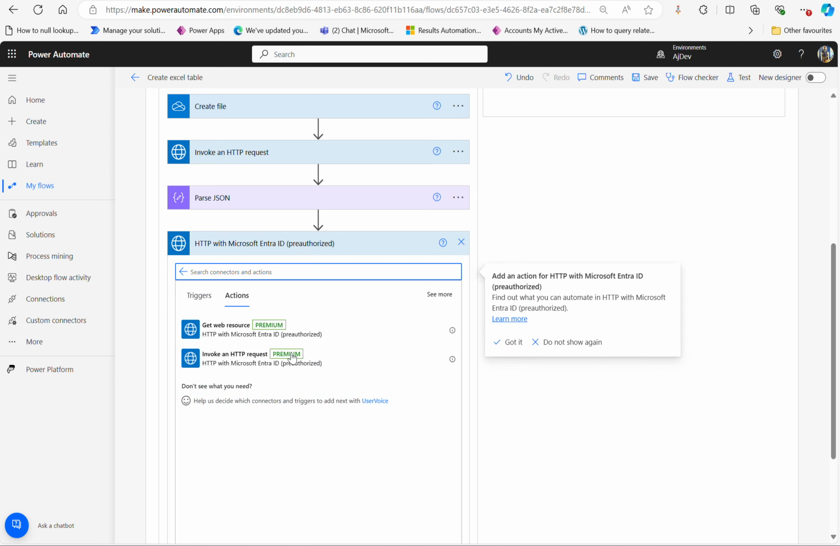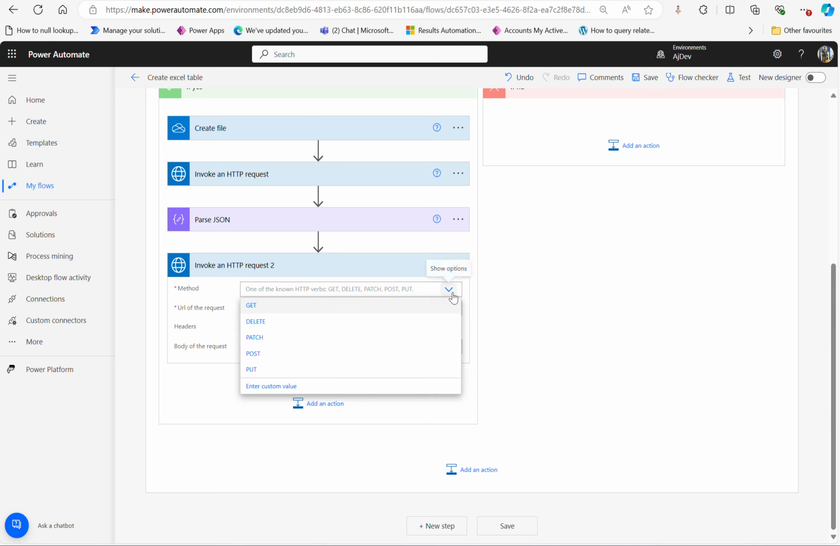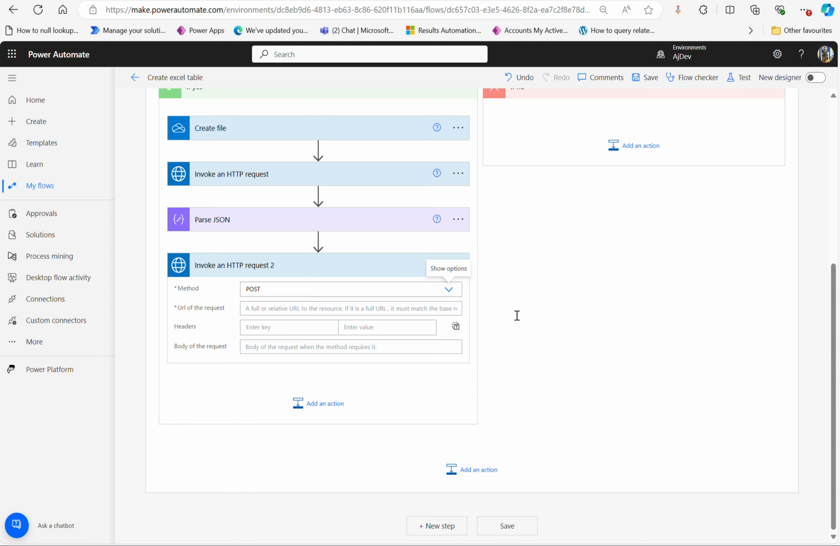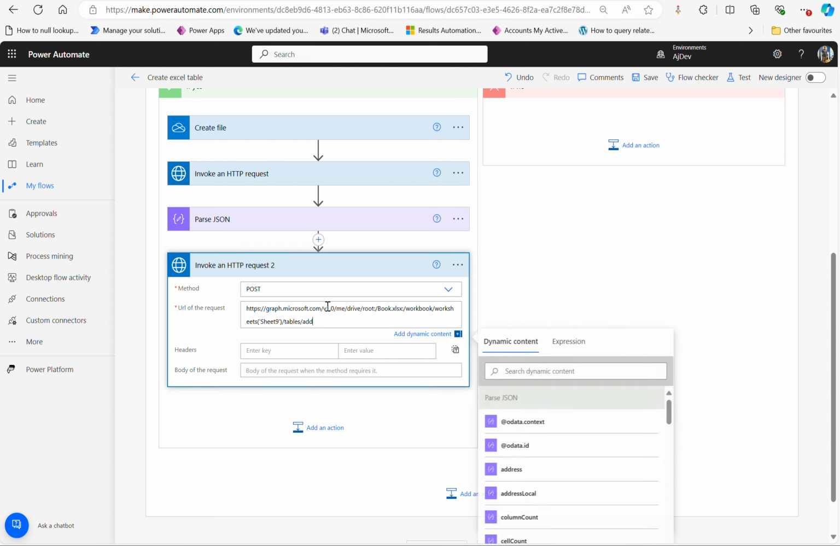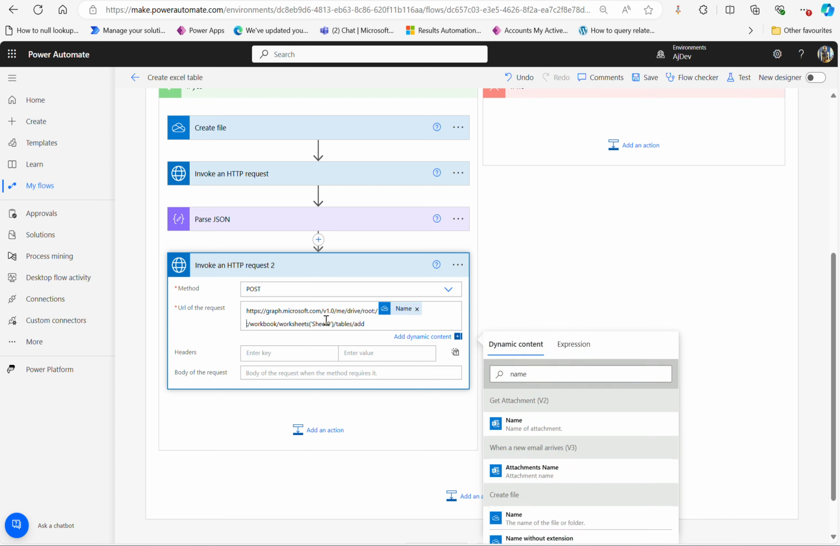Okay, once it's done, then the next step here is I can use again the HTTP invoke. So use again the same step. Okay, so this time we need to use the post actually. So use the post, and the URL is something like this. Let me paste it here. Again, we need to change the hard-coded value of the book.xlsx to the name of the file, which is coming from the create file, and that is going to be the sheet 1.